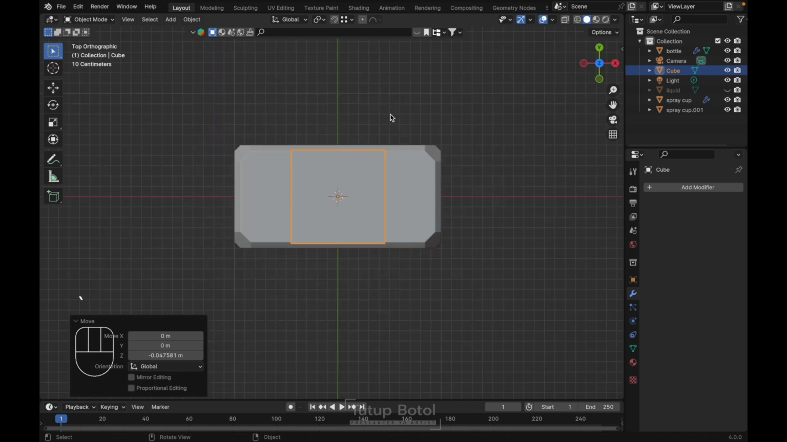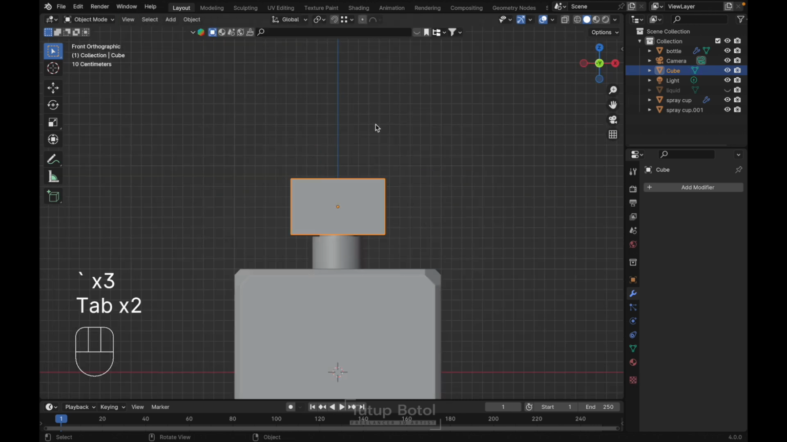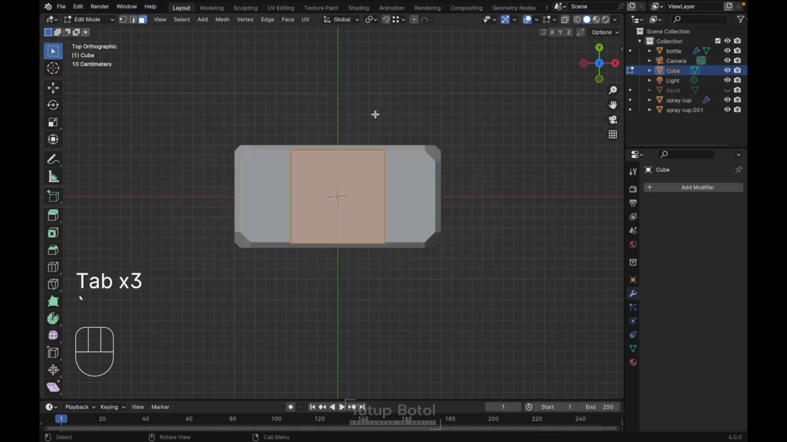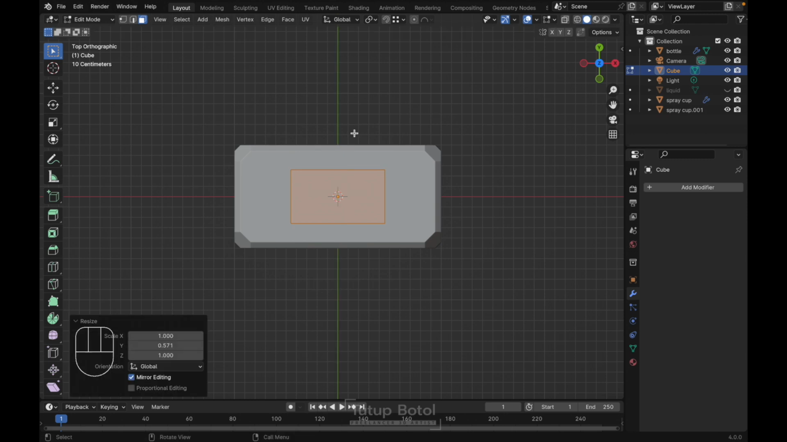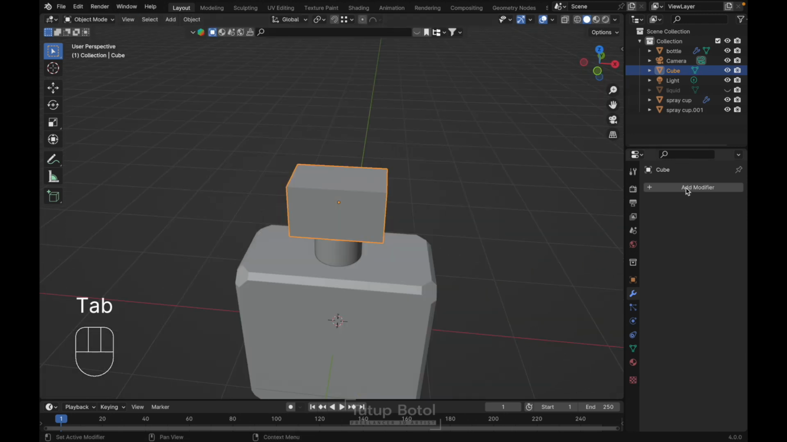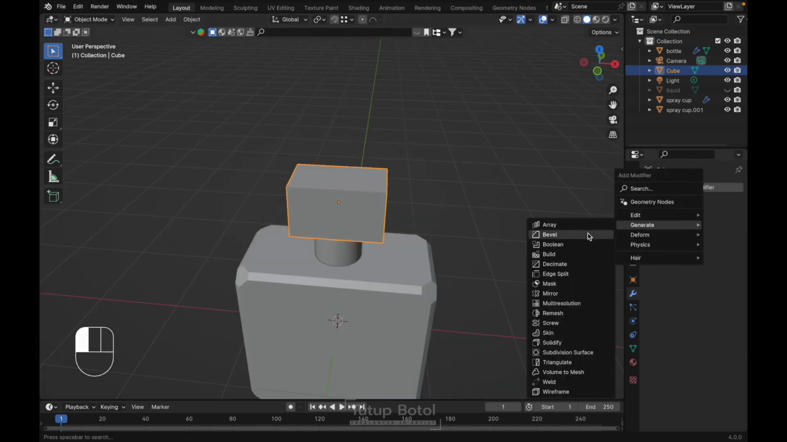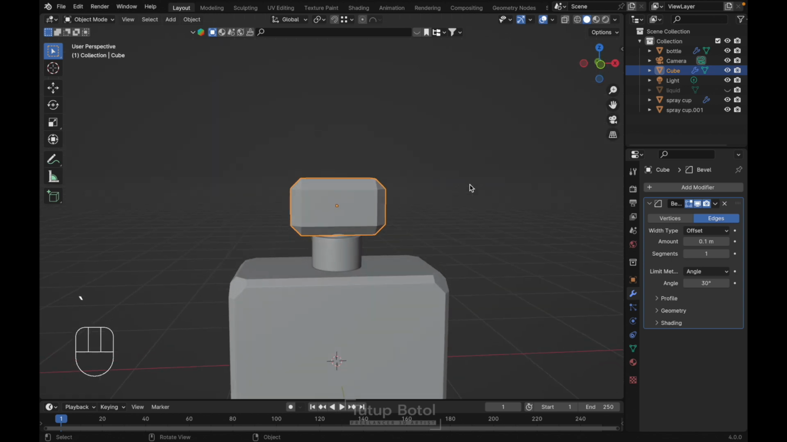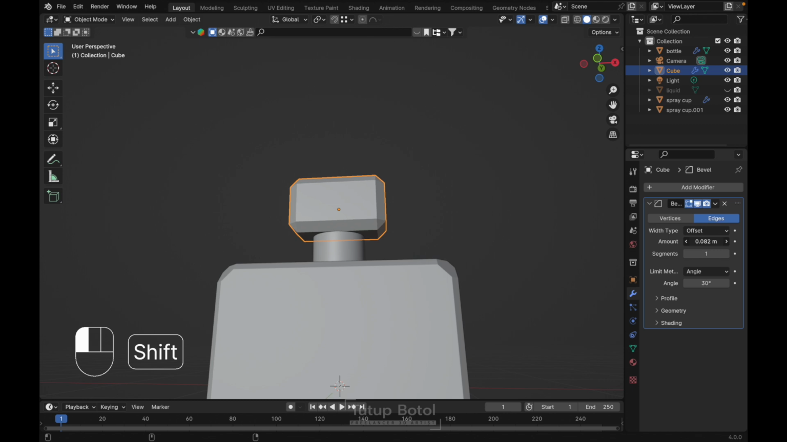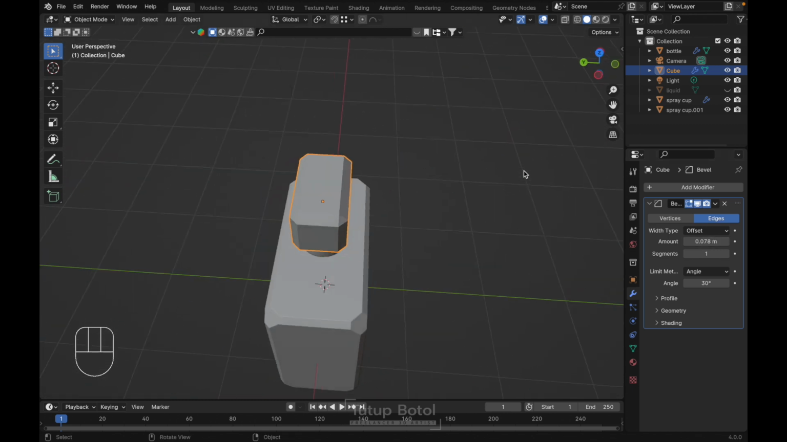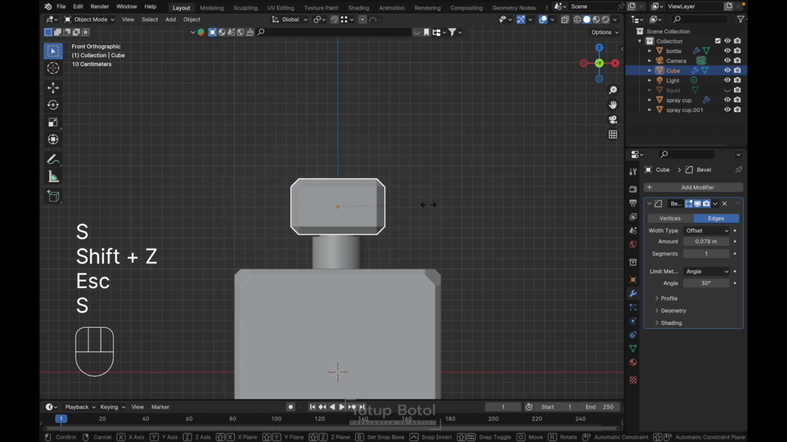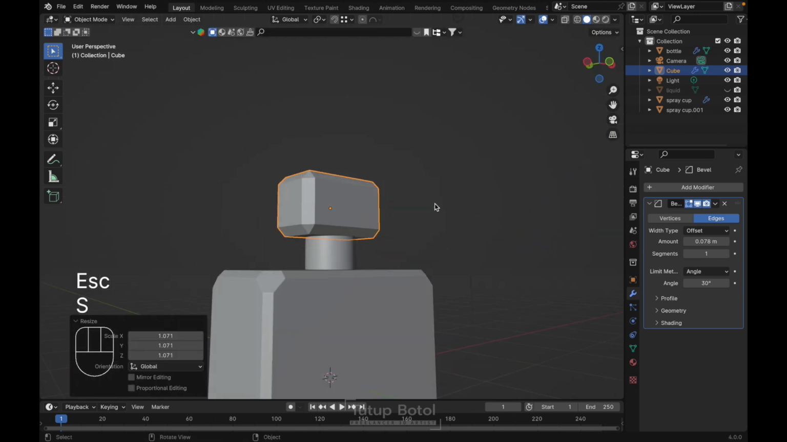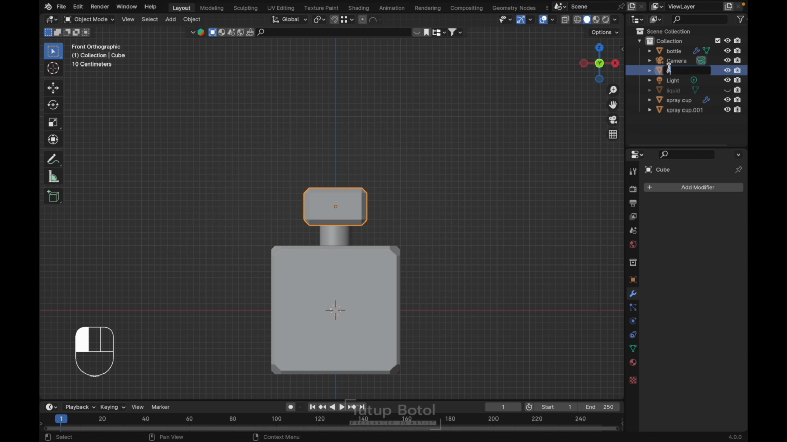Let's see, at the top view, press S, Y, okay. Tap to the object mode, add a modifier, generate bevel modifier. Let's play with this bevel. Yeah, I guess just something like this. Maybe we need to scale it a little bit. Okay, name this one cup.